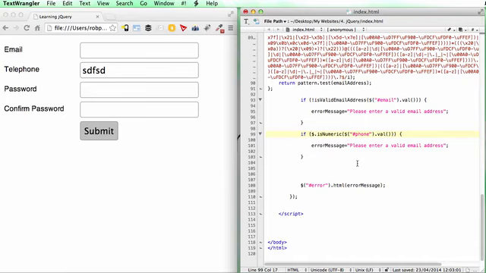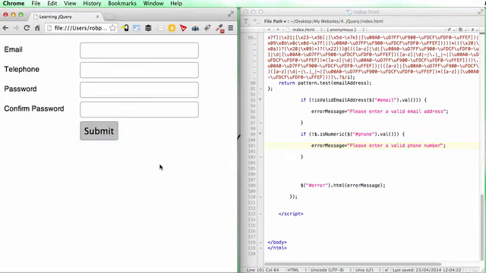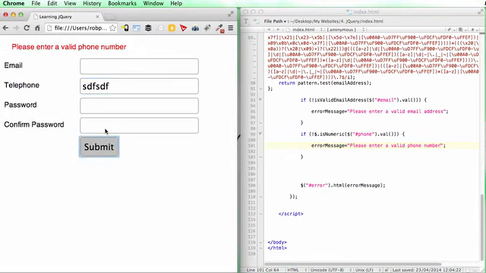We actually want to know whether it is not numeric, so we put an exclamation mark in the front there, just like we did with the email address, and then we're going to set the error message to please enter a valid phone number. Okay, let's take a look at that. So if I put some letters in the phone number, we now get please enter a valid phone number. Great.